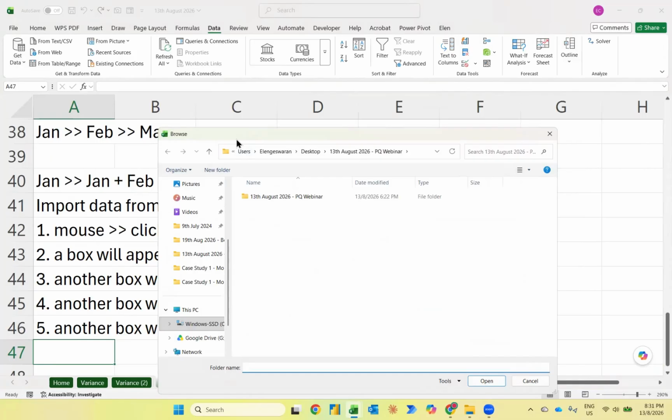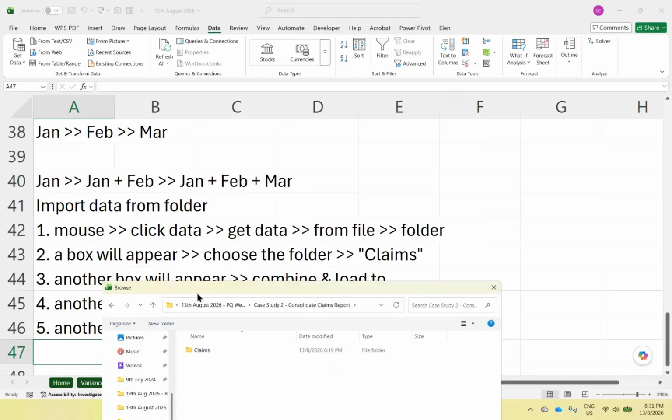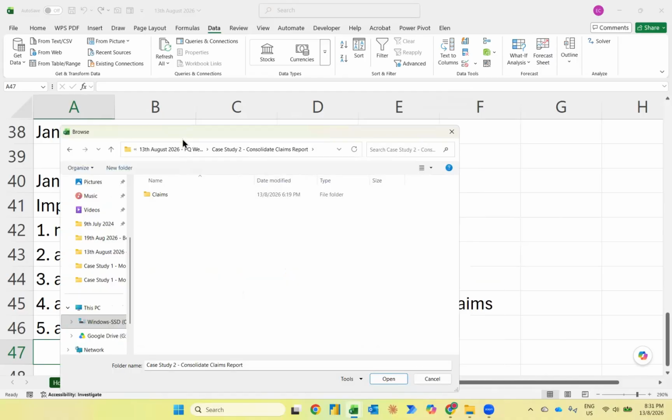Sometimes kita save dalam desktop. Sometimes kita save dalam document, downloads. So I save in my desktop. Under desktop, I want to choose case study 2. And like what I mentioned to you, I want to choose the folder which is the claim folder. So I'm going to click this and press open.